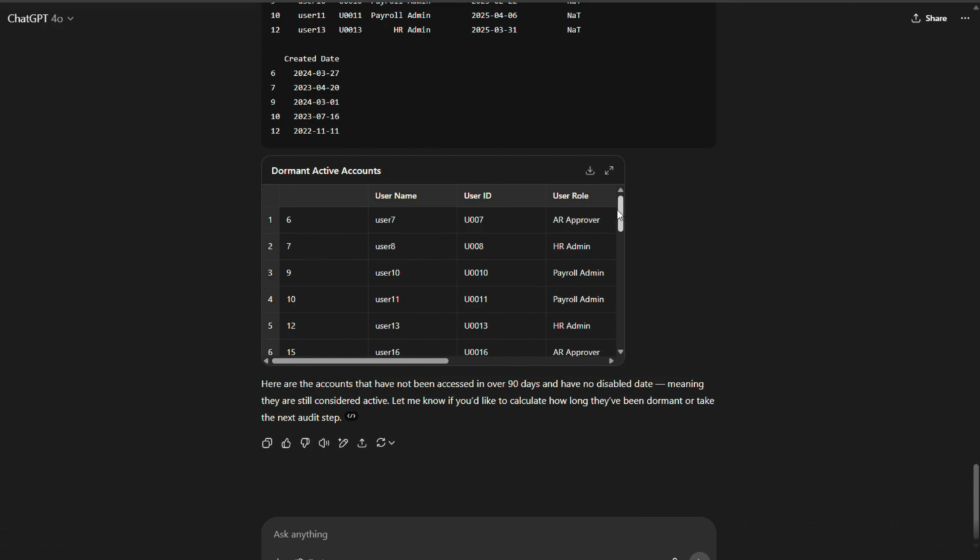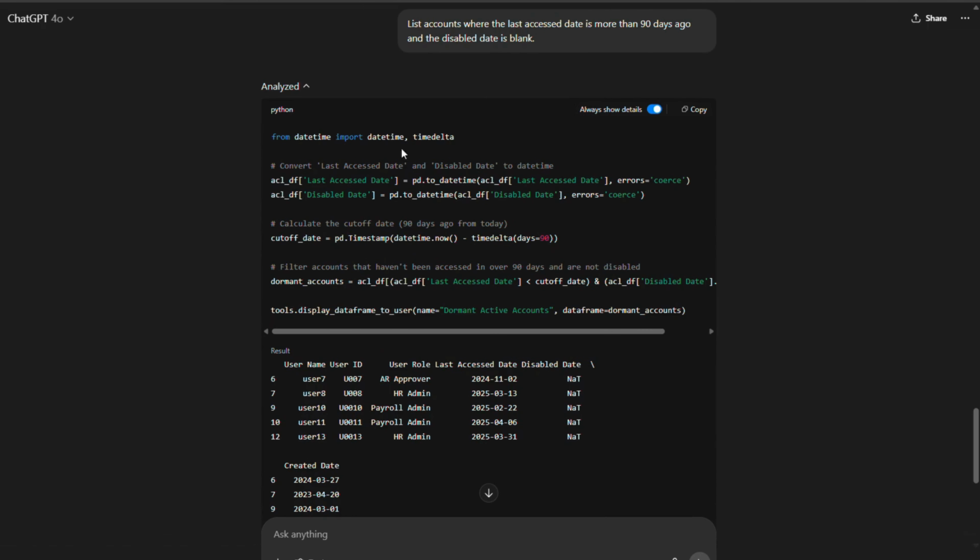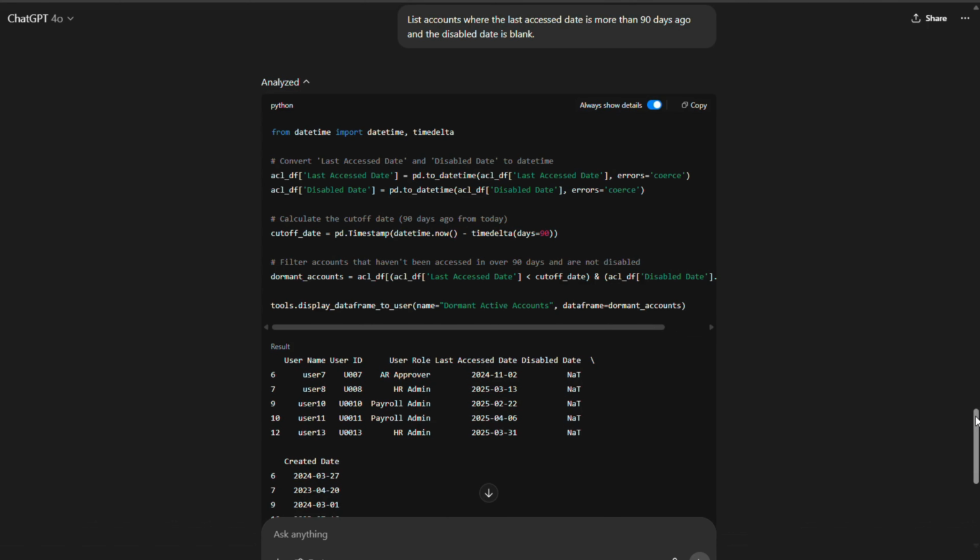So here we've got all the dormant accounts listed, and let's see the logic that was applied here. It says convert last access date and disable date to date and time. That's fine. Calculate the cutoff date, so it's 90 days ago from today, and then filter accounts that haven't been accessed in 90 days and are not disabled. That's what we have here, so that's good. Looking at this logic, if you want a specific cutoff date, then you can obviously include that in your prompt.